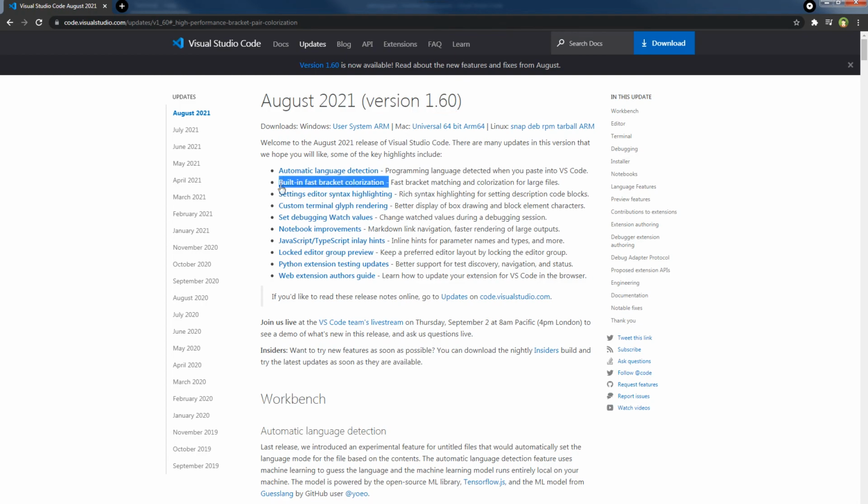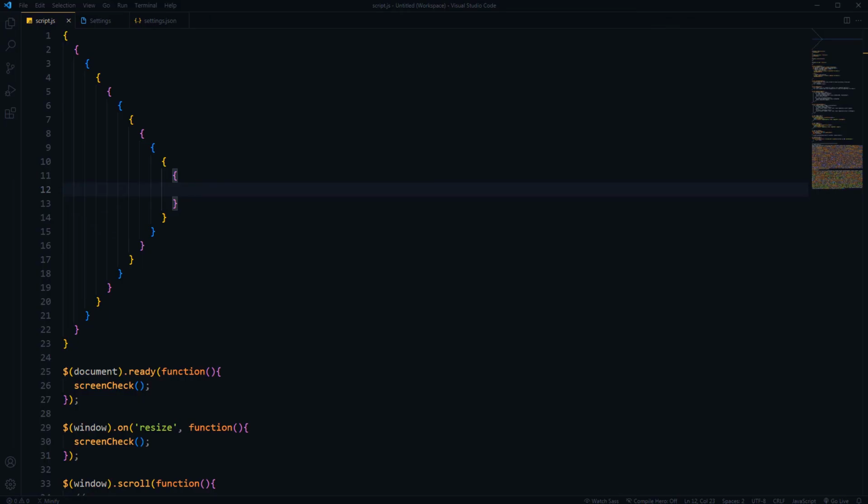So let us know if you use bracket pair colorization support for Visual Studio Code or not. And if you do, which extension were you using? And will this new feature be helpful or not?